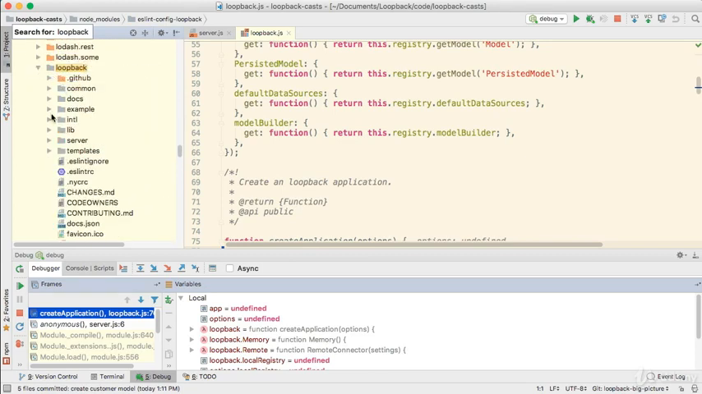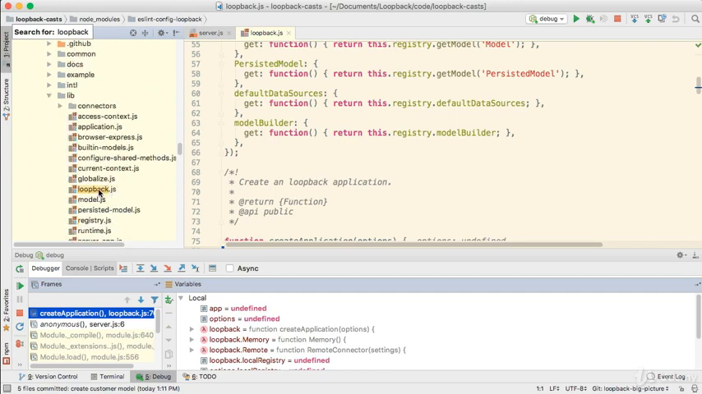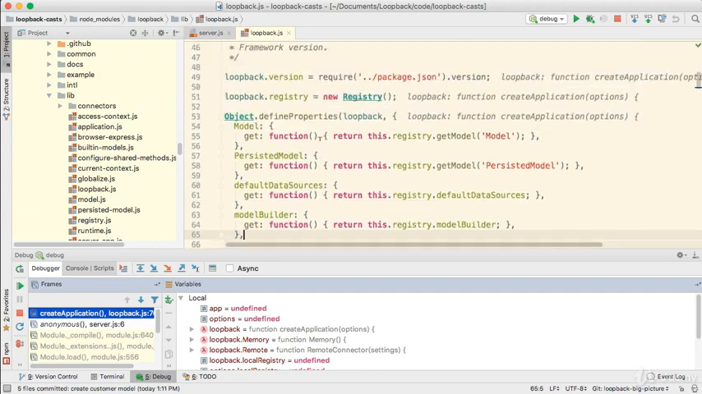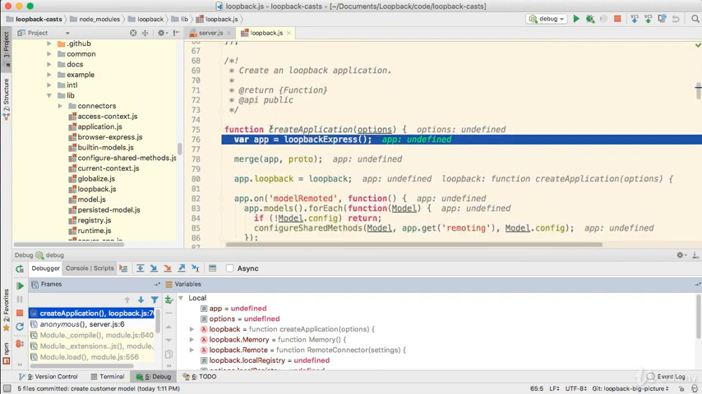Here we have the loopback, and if you go to the lib directory, here you will see the loopback.js. Loopback.js has a create application method and you provide the options object. I did not add any options here. Here it is going to call the loopback express function. Let me step into the function.